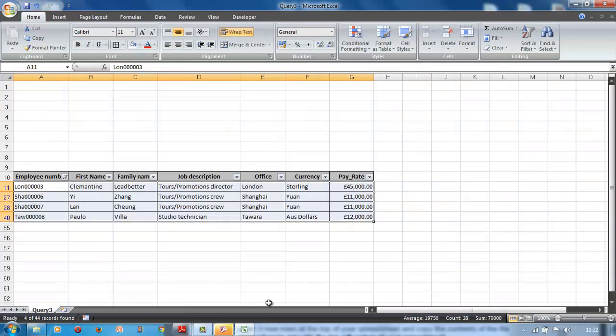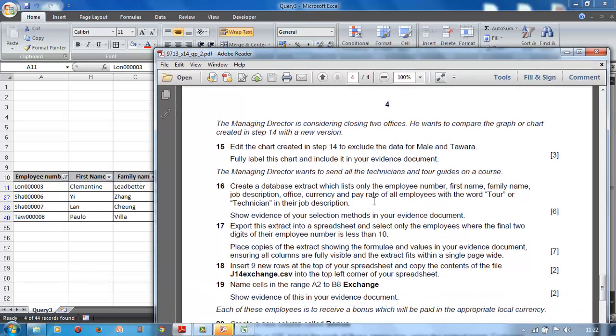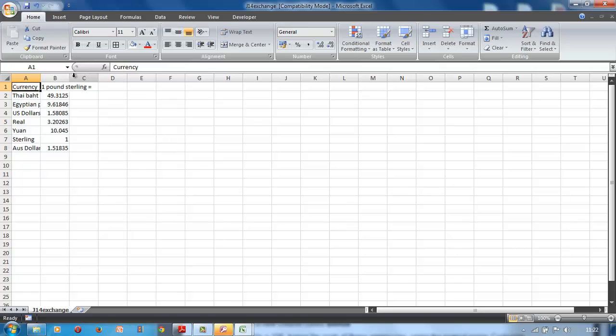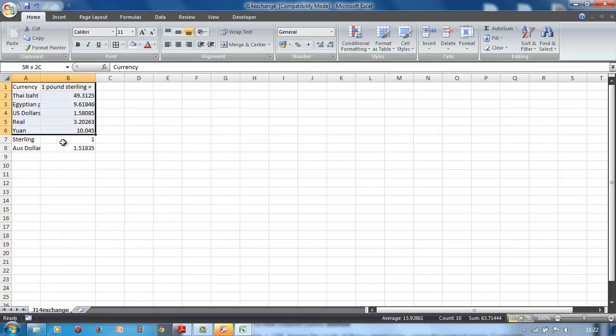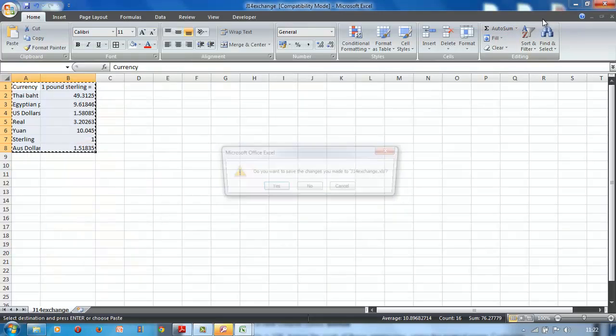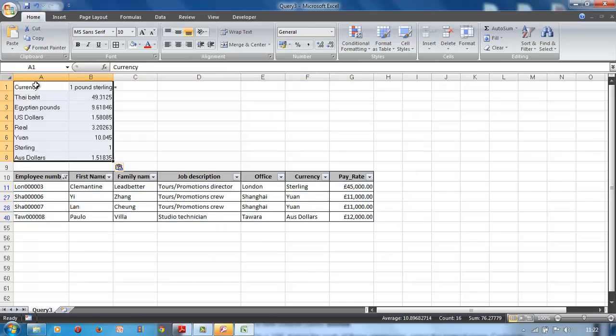Okay, so I've put the 9 lines in. Now what must we do? We've got to go in there and copy the rows of J14 exchange.csv into this. So we go into our folder, JP, and look for the exchange one, and I'll do it the easiest way, as I told you. I'll right click, copy, and close this, and I go to A1 and put it in there.